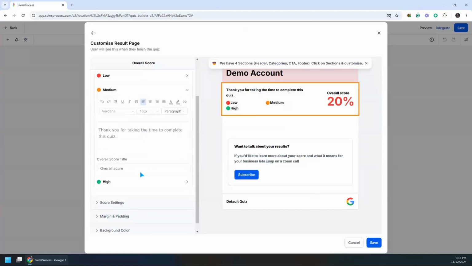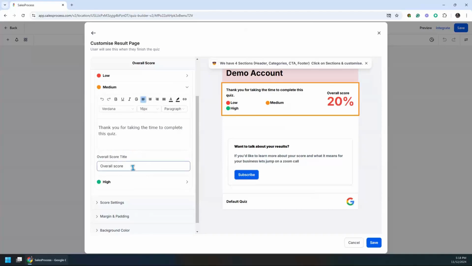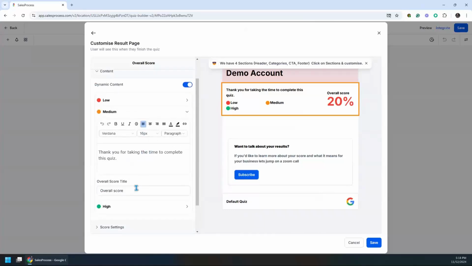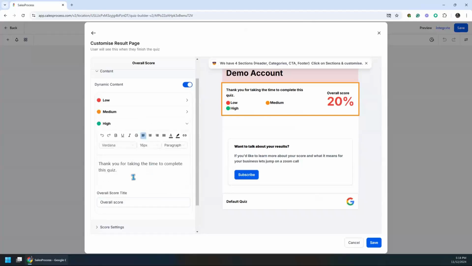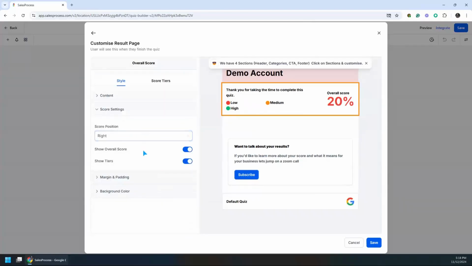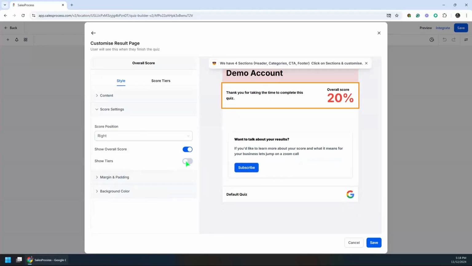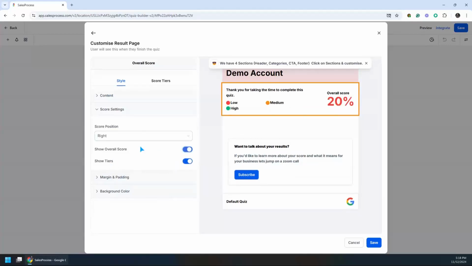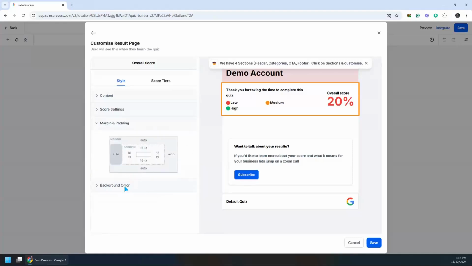Show the overall quiz for medium. Overall quiz. For height, this is this. Go to settings. Okay. Overall score. Show chair. Yeah. Okay.